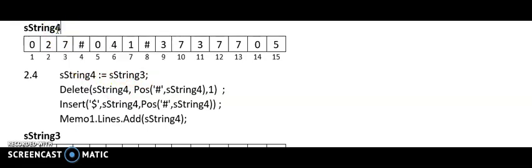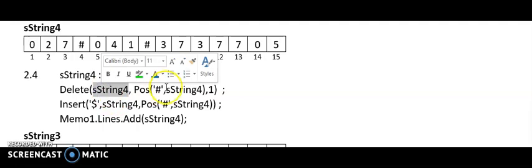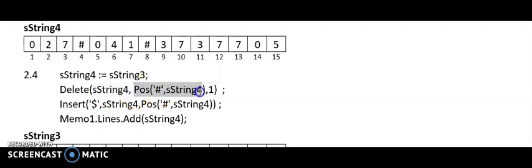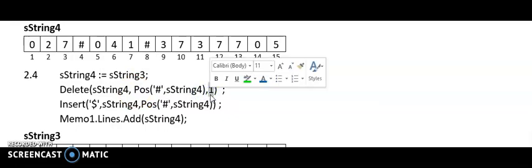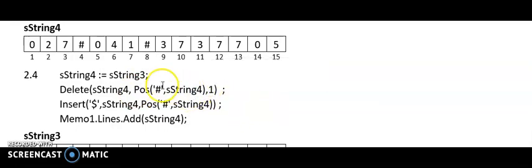For us, that's string 4. Right, what are they trying to do? Trying to do a whole lot here by the looks of it. Okay, there's a delete and an insert. So how does delete work? Delete from that string, from that position, that many characters. So we know it's going to delete 1 character. Where is it going to delete it? It's going to delete it from wherever it finds the hash sign.